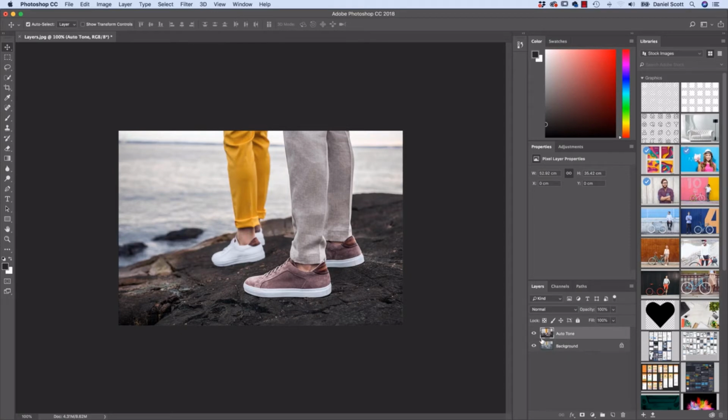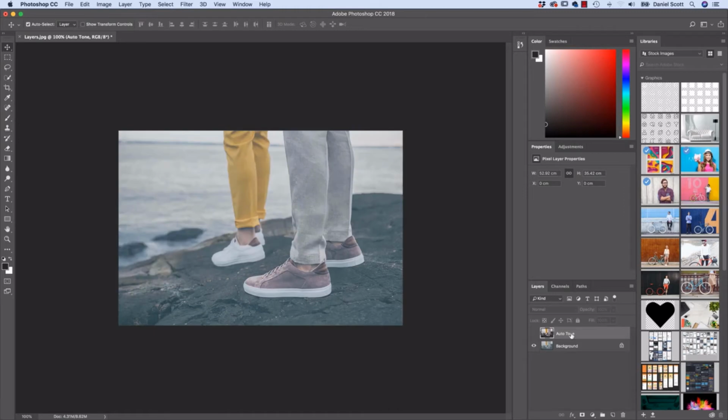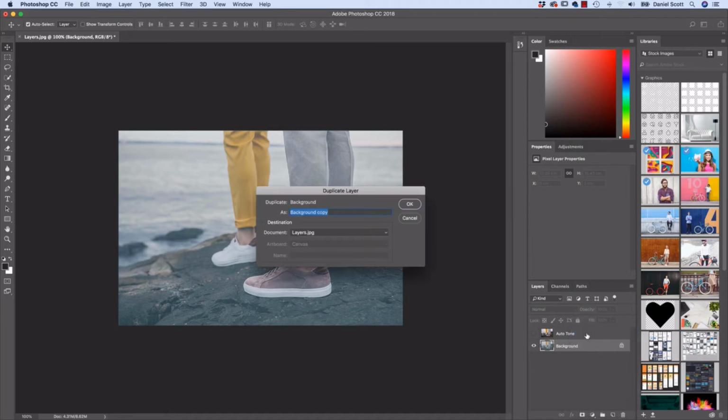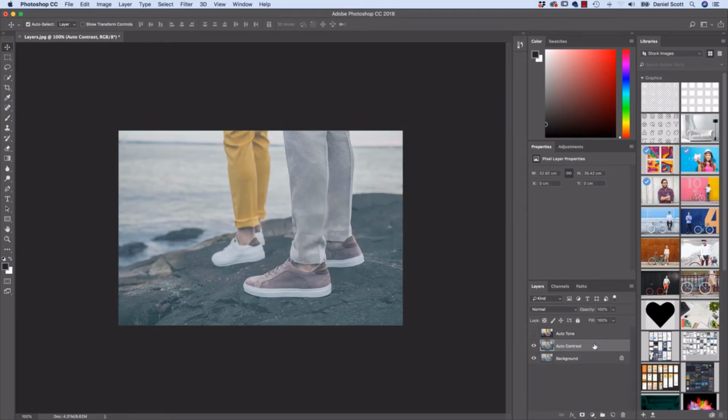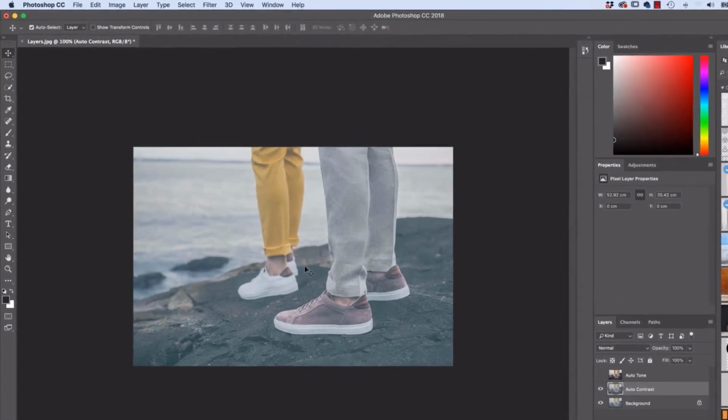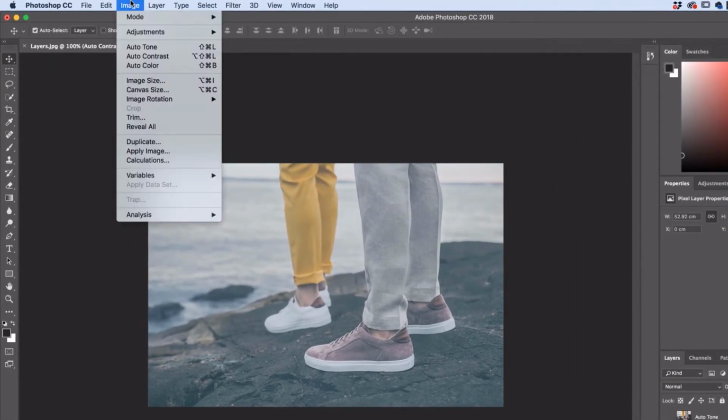Next thing I want to do is turn off the eyeball on auto tone. Let's click the background layer so it goes this lighter gray, and let's duplicate it again. So right click, go to Duplicate Layer, and let's call this one auto contrast. So we looked at automatic tones, one of the automatic features, and we're going to go through the other two that are quite useful. Real quick and easy as well. So we've got this faded out version. Let's go to Image. You can see we've done tone. Let's do Auto Contrast.